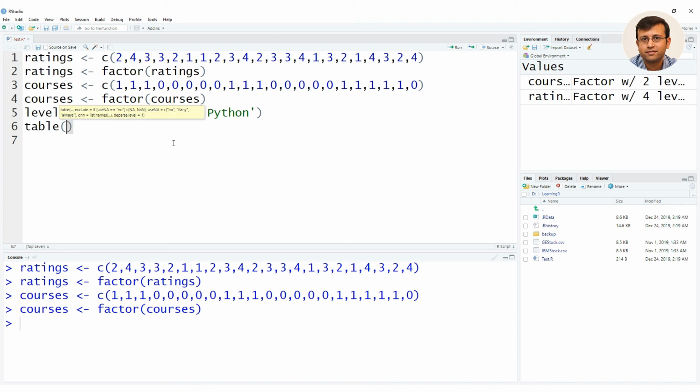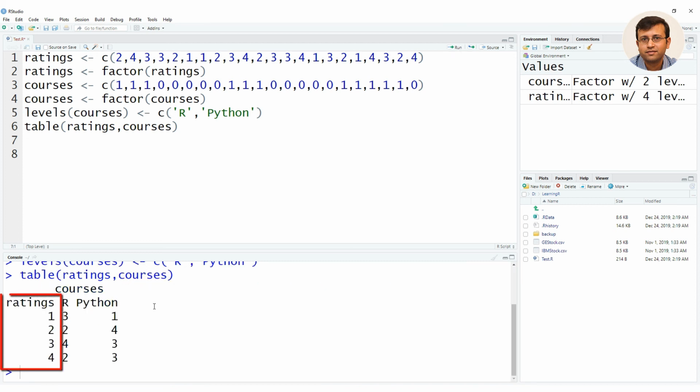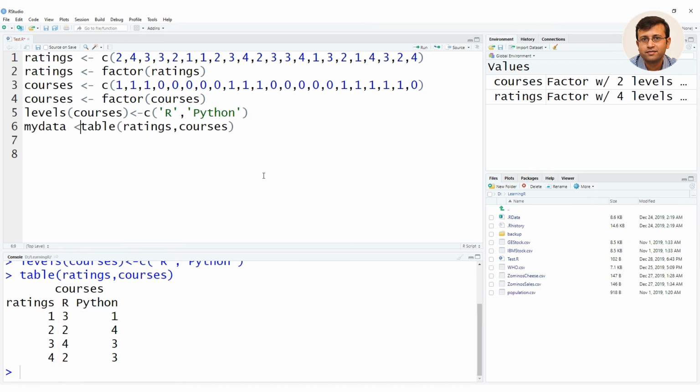In the next statement, we will use the table function, passing the first argument as ratings and the second argument as courses. The table function builds a contingency table of the counts at each combination of factor levels. In this case, the contingency table is built for the counts of ratings and courses combination. When we execute these statements, you can find that values of ratings factor represent the rows of the table, since ratings is passed as the first argument, and the values of courses factor represent the columns of the table. The values of the table represent the count of ratings corresponding to the courses. We will save these results in an object, that is myData.